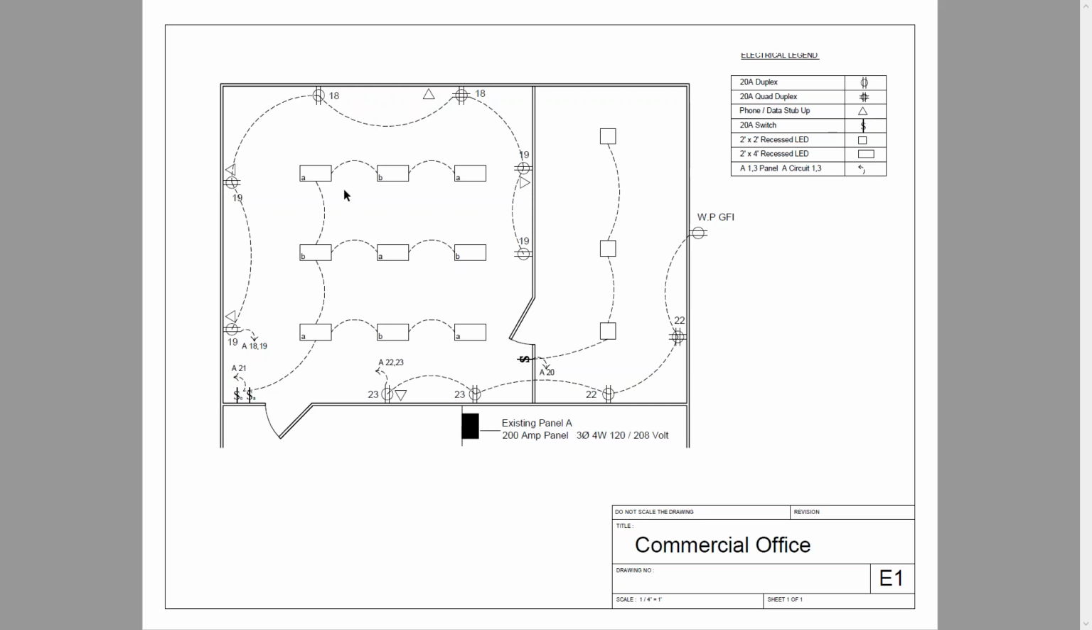The drawing shows a top view of an office building with two rooms. We see that there's lighting fixtures on the left side and on the right. And we see that there's symbols for receptacles, for data drops, for switches. And then at the bottom of the drawing, we see a panel called existing panel, 200 amp panel, three phase, four wire, 120/208 volt. I'll come back to that in a minute.